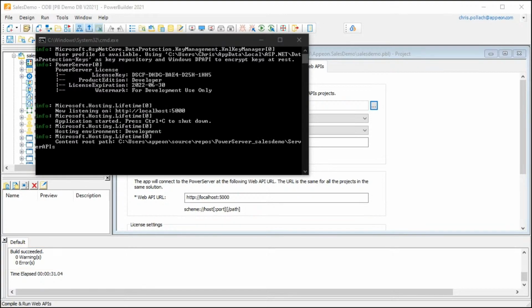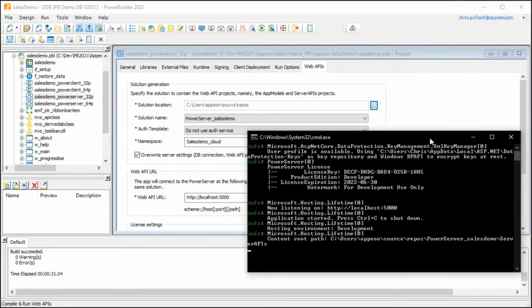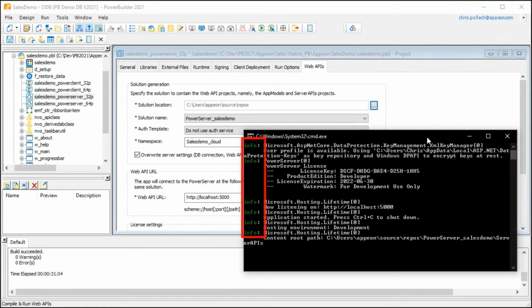In the development environment, what happens next is it automatically starts a DOS command console. And then you can see the PowerServer starting itself. So here we have PowerServer, and it's up and running. All the messages are green, which means everything has been built correctly, your license is okay, and we're ready to go. So the next thing is to actually test the application itself.